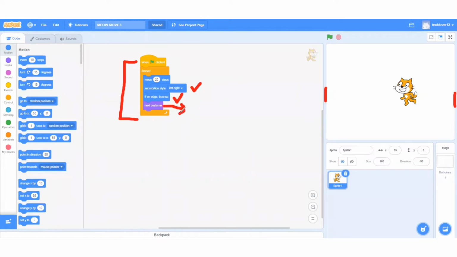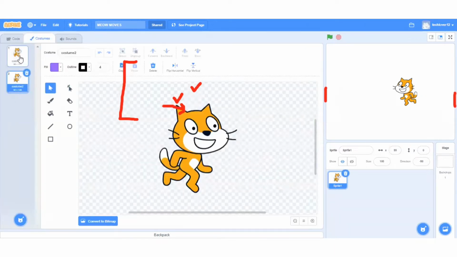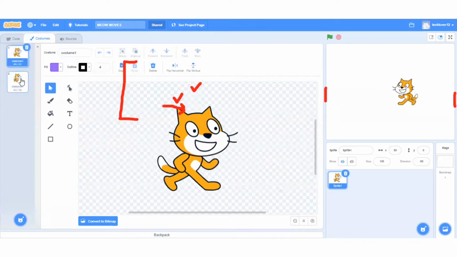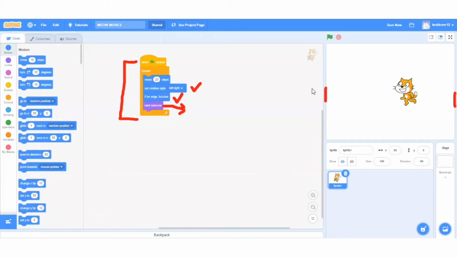Next is the next costume. Why have I added next costume here? Because my meow has two costumes, that means two looks. So why am I doing this next costume? Because then it gives a look that my meow is moving and its legs are also moving.